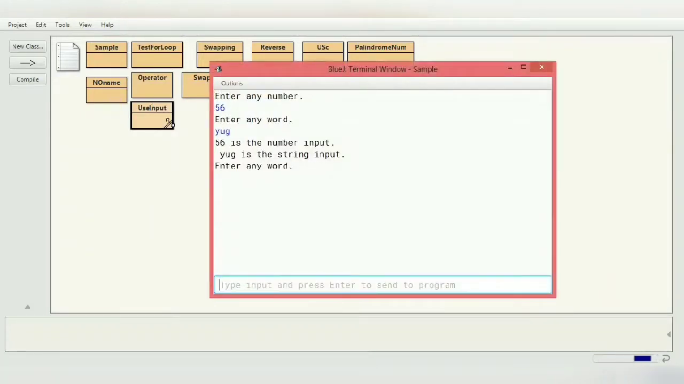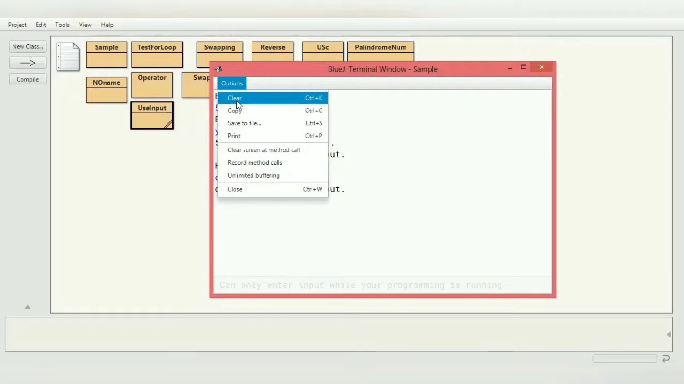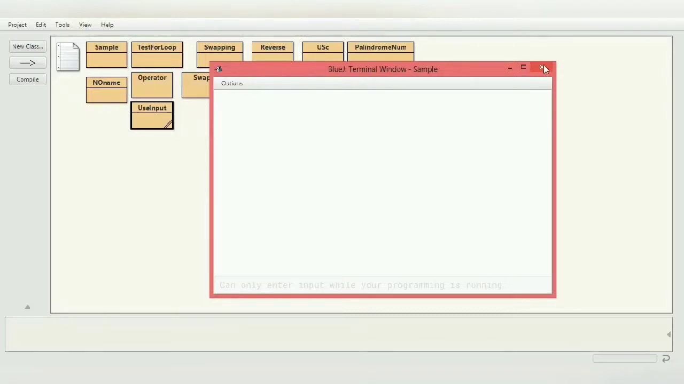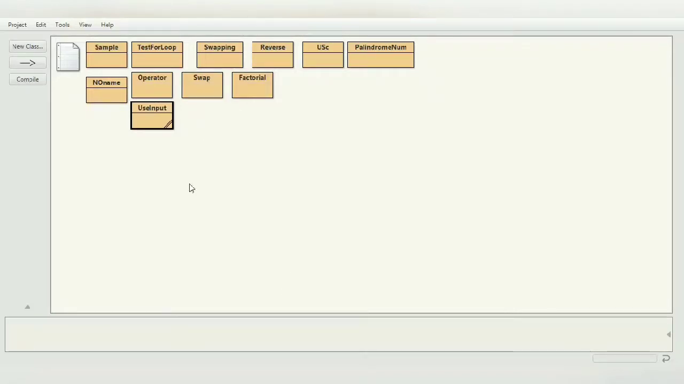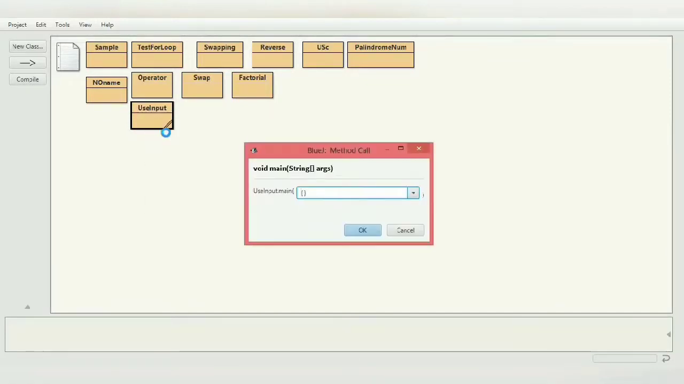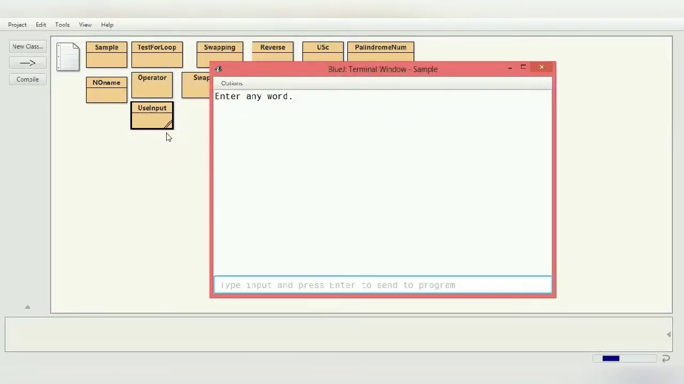Okay, enter any word. So say supposing done. So done is the string input. Let's clear this up first. I'll show you once again. Say Java. So Java is the input string.